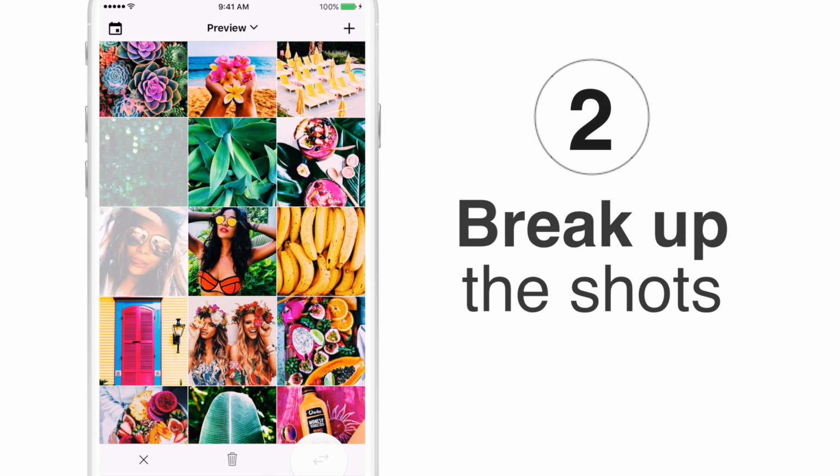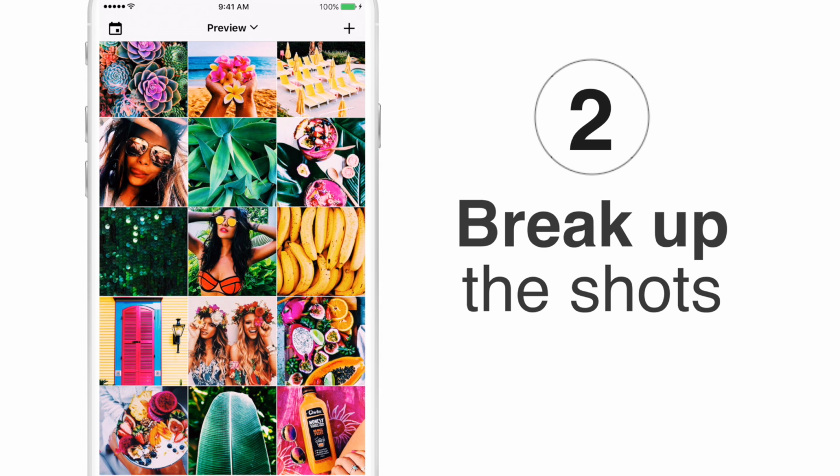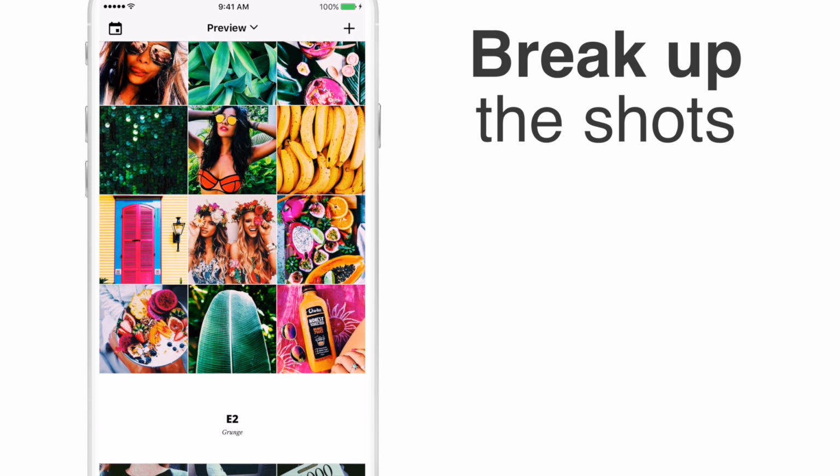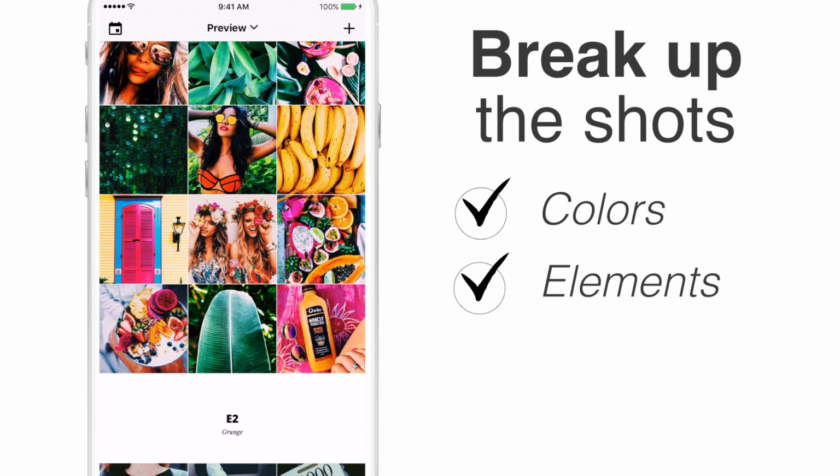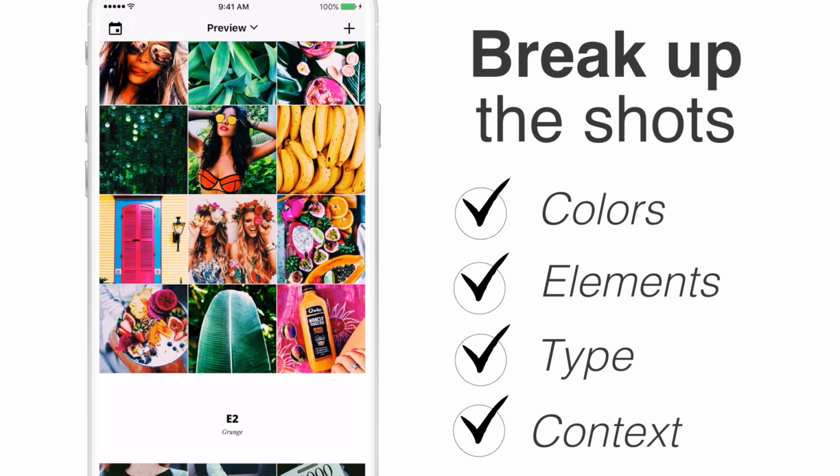And for those of you who are wondering how to swap images, just select the 2 images that you'd like to swap and hit the swap icon on the bottom bar. Alright, to break up the shots, there are 4 things I always pay attention to when I put photos next to each other. And these are the colors in the photos, the elements of the photo, the type of photo taken, and the context of the photo.